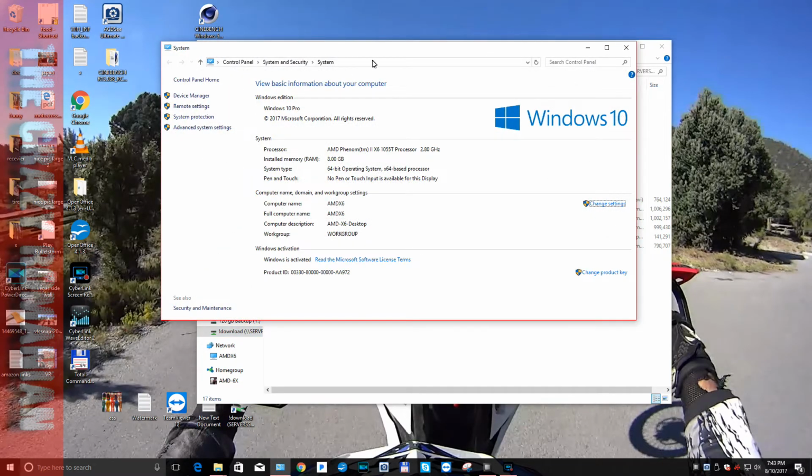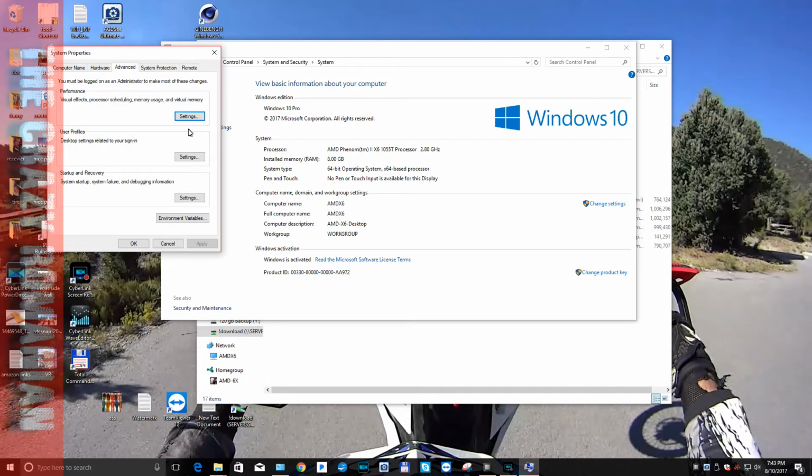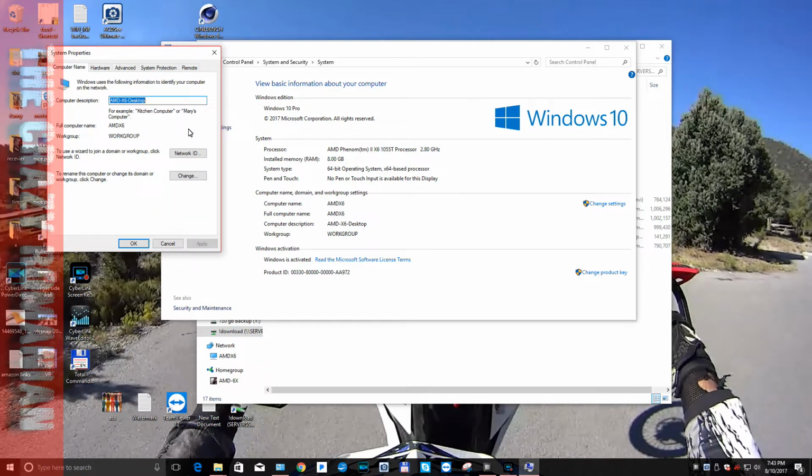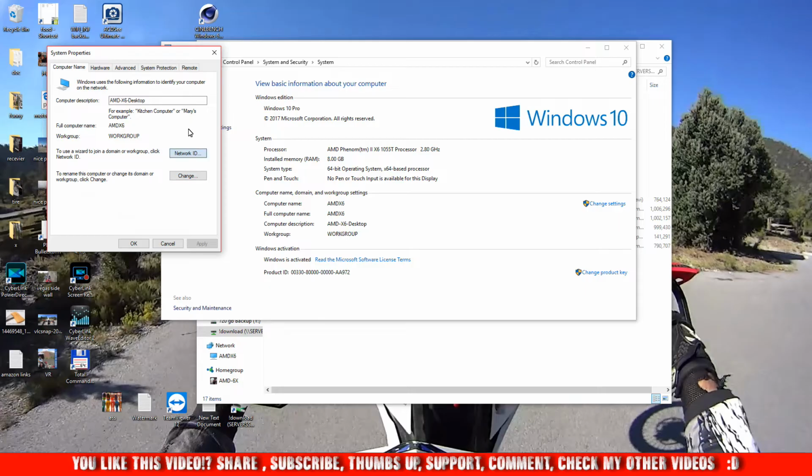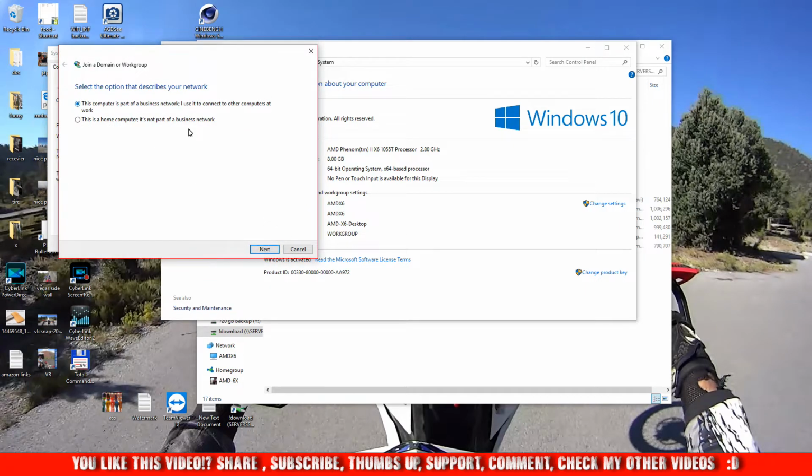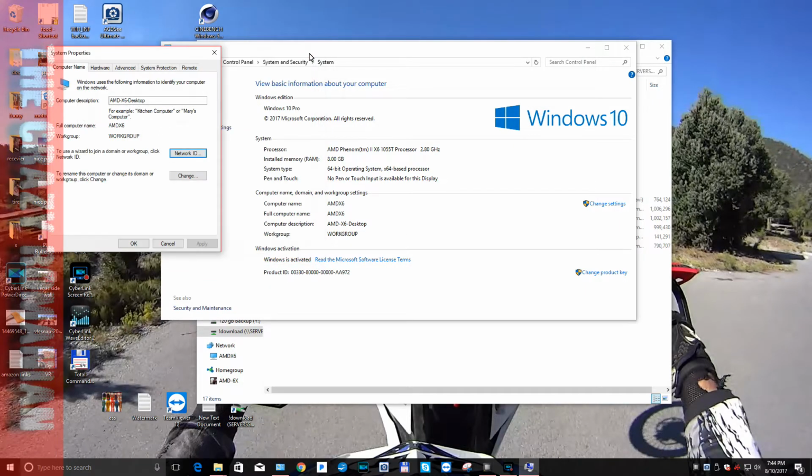So you have to go into the system information, Windows and Pause will bring it up, and under advanced settings you'll have to look under computer name, under change. See, it's so deep inside. Oh yeah, this is where it is. So it's under network ID.